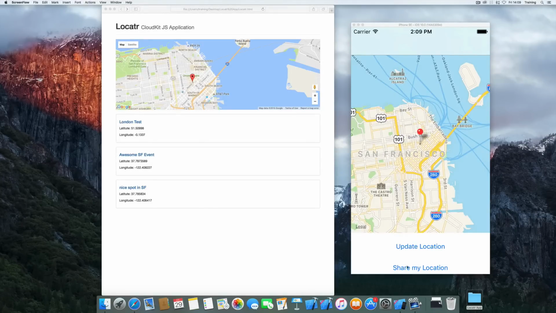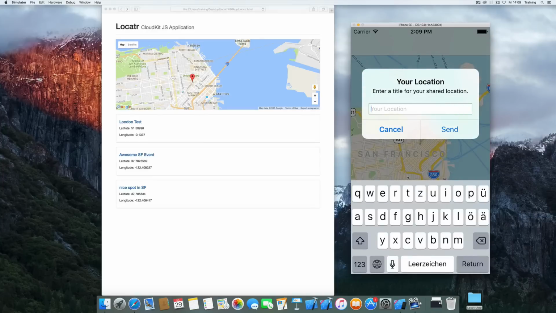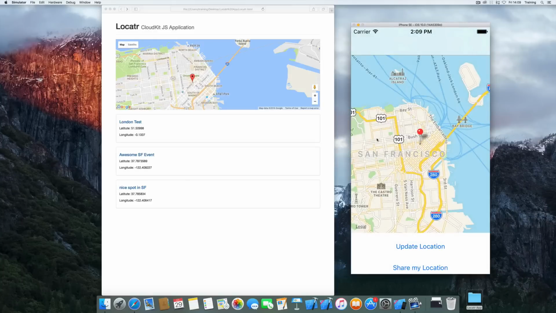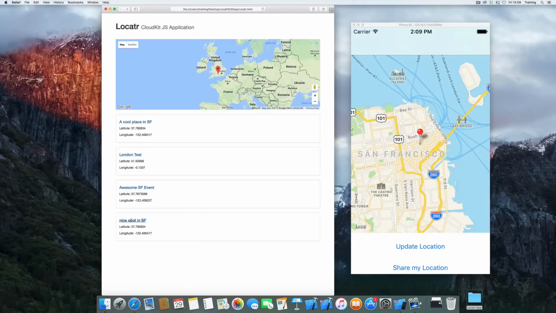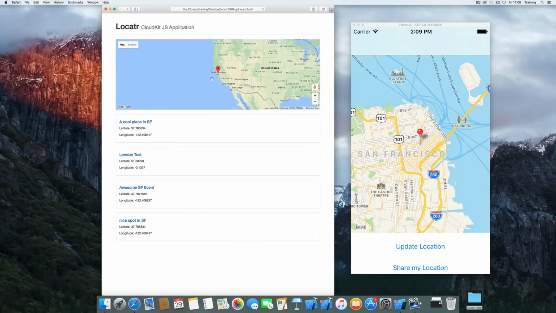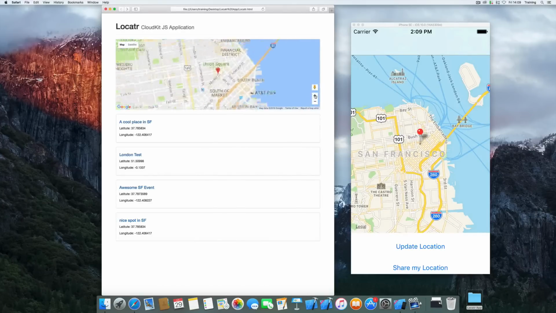So as you can see here, I can share my location. I can type in, for example, a cool place in San Francisco. I can then send that. And as soon as I refresh my website, we have our cool place in San Francisco, and I can click on that and we have the exact same spot right here.